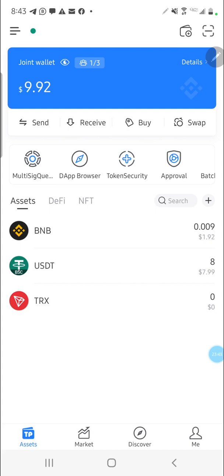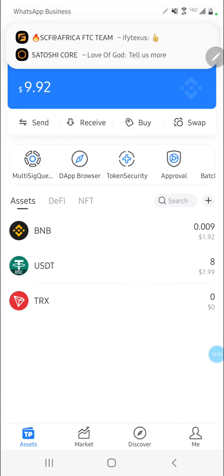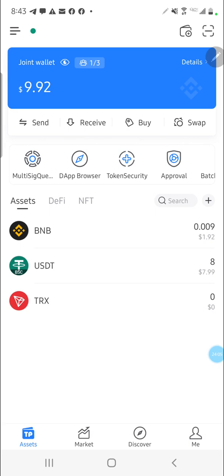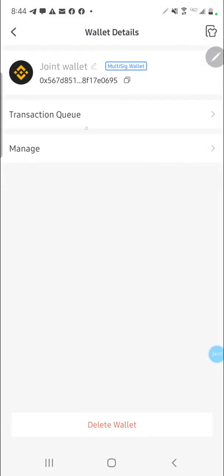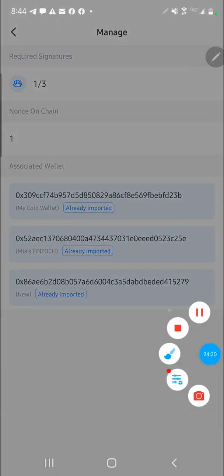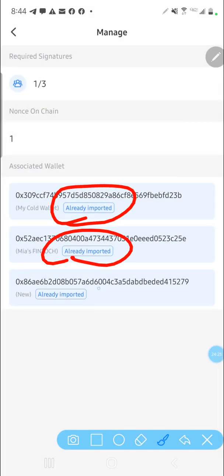Why? Was there something wrong? Well, the reason was because it detected that these 3 wallets that are signatory to this joint wallet are already imported. So when it is imported, it means that I have the private keys to this wallet. So instead of having to go to each of those wallets to sign these transactions, I can actually sign all in one wallet. Because if you check here in details, if you go to manage, it tells you already: Imported. Already imported. Already imported.